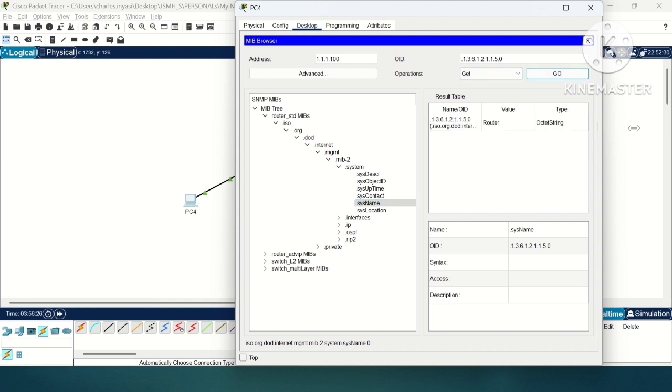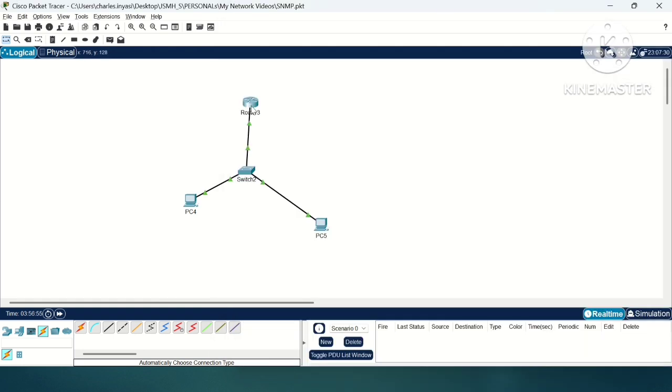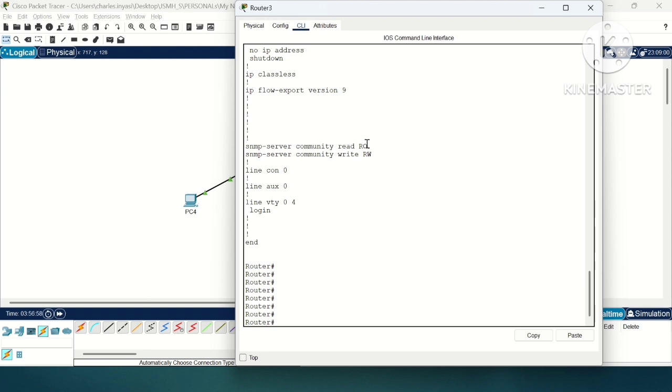So if you see here, what we have done so far is we went to system name. We wanted to query the system name to this server. For querying it, we have get and set. Get means to get the information from the SNMP server. So this is what we have done: we got the SNMP system name from this server by using a get query. So the value is router. So the system name is router, as we know, the router name.